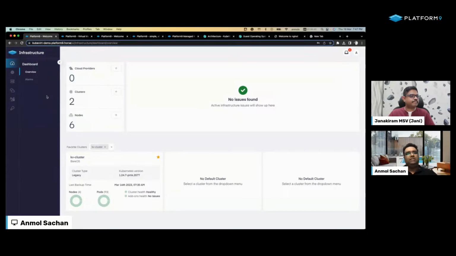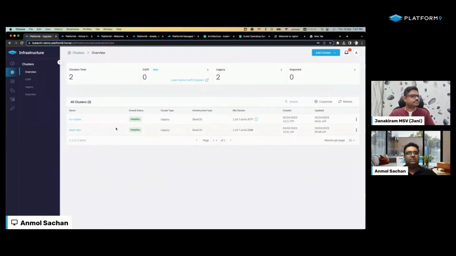So the infrastructure pane gives a Kubernetes admin a complete view of their whole infrastructure. So how many clusters they have, how many nodes, they can tag their favorite clusters. So let's have a quick look at the clusters, right? So here I have 2 clusters attached to my platform right now, and I can manage these clusters directly from the platform itself, right?